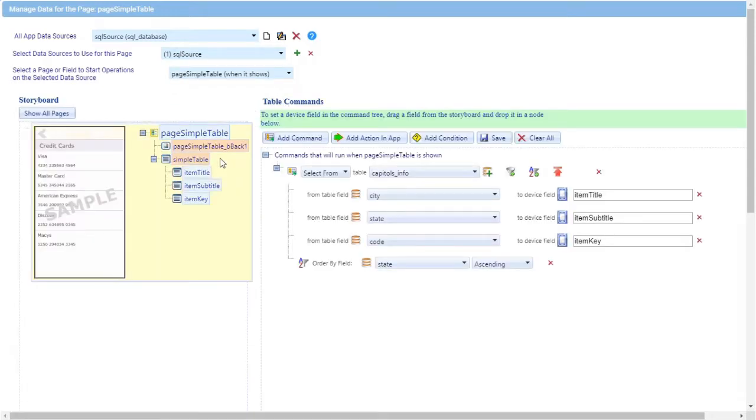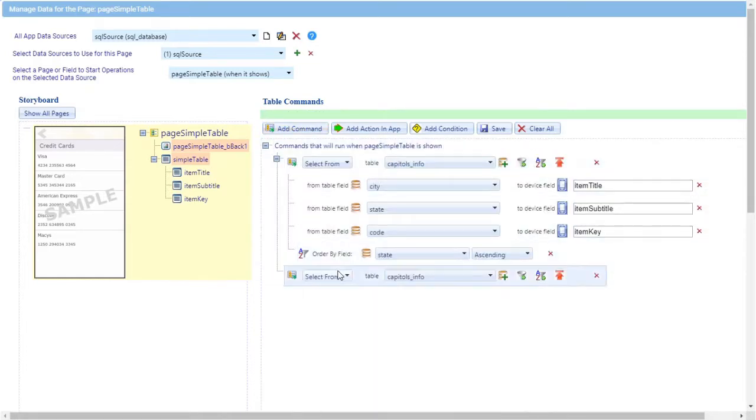When you do that, you'll see a storyboard view of your page, with the option of showing all pages, as well as the Table Commands section. This is the heart of SQL database integration for your app. Here, you can add a command by simply clicking on Add Command. Choose the action, and choose the table you'd like to access.